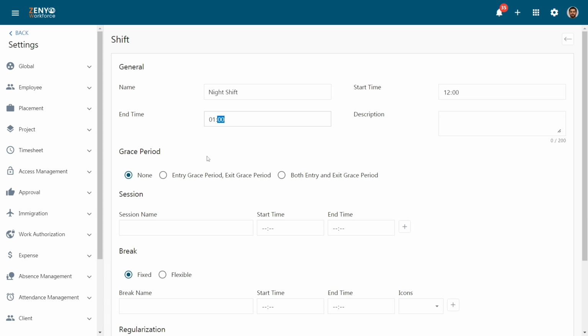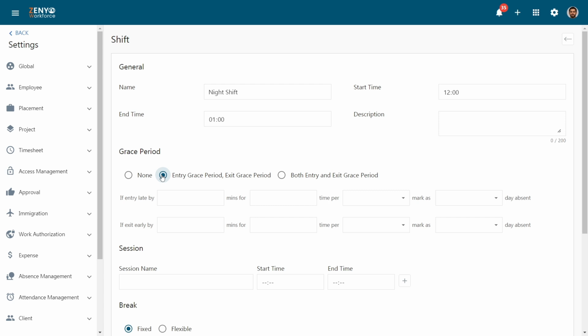In the Grace Period section, you have three options. If you choose none, any clock in or clock out beyond the shift time will be considered a late arrival or early exit. If you select Entry Grace Period and Exit Grace Period, you must specify the allowed minutes for an employee's late arrival and the number of times this late arrival is permitted within a weekly or monthly period. Additionally, define whether exceeding this limit will result in a full day or half-day leave. Set for early exit in the same way.